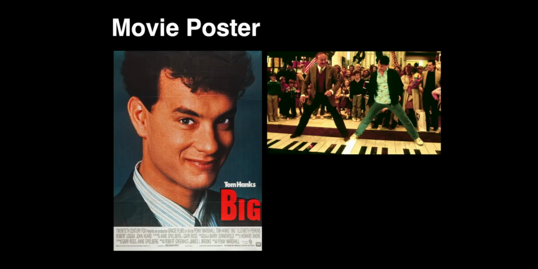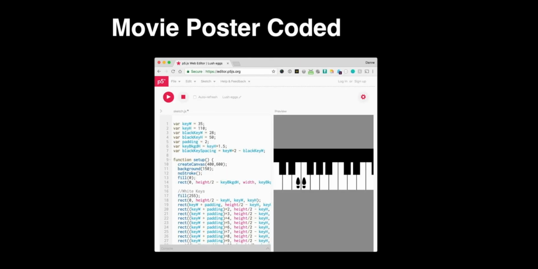So here's a little example. I'm a huge fan of the movie Big, and one of the scenes that everyone remembers from that is the scene where they're playing chopsticks on this massive piano in FAO Schwarz. So I created this poster based off of that scene, basically recreating the piano and then adding some little footprints on there. So this is kind of what I'm looking for, just a very abstract interpretation of the film or TV series that you choose.